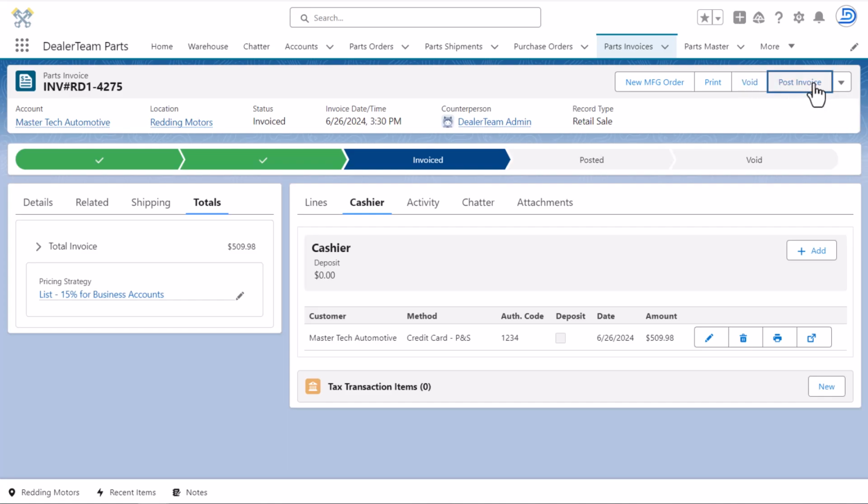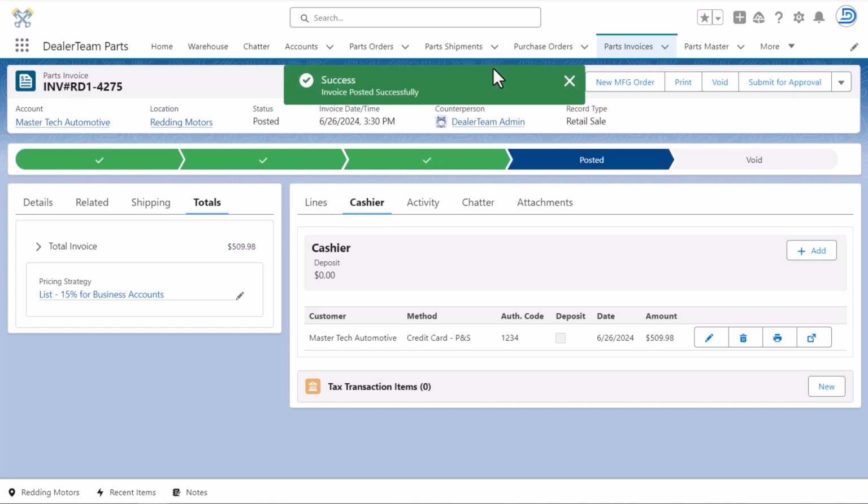To post the invoice, click Post Invoice. The status of the parts invoice will change to posted and it will be stamped with the invoice date time. Once the invoice is posted, you can print it or save it.